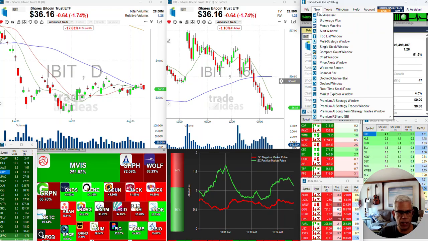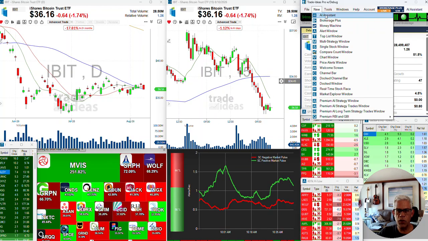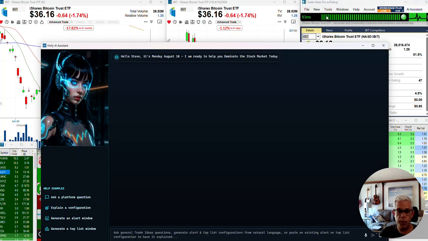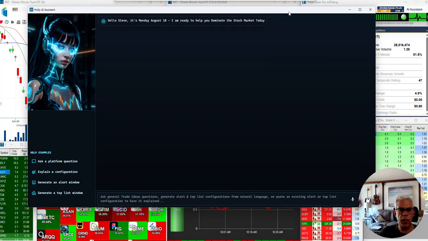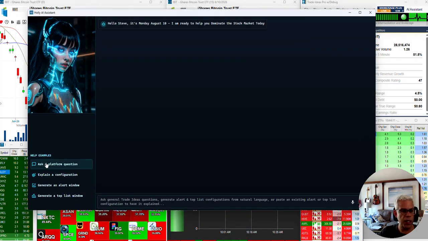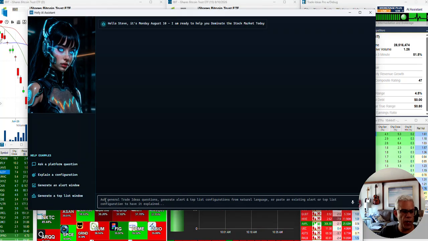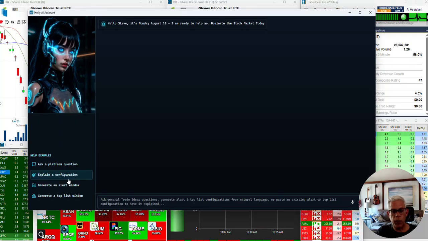It's accessed right here through the toolbar under New AI Assistant. It opens up into a dock window. And real quick, you can see we've got some help examples. You can just explain configurations. So at any time, you can ask the AI questions about the software, how to do something. It's like a whole reference of help indexes. It's an amazing reference.